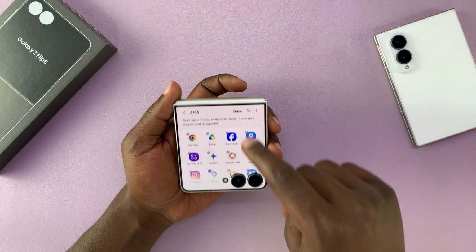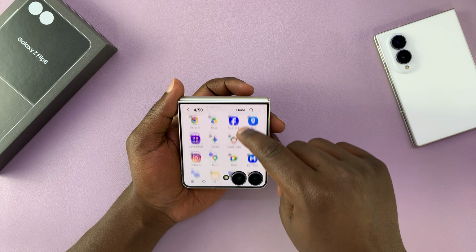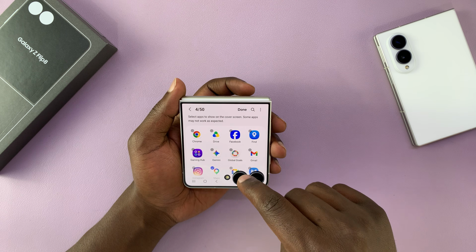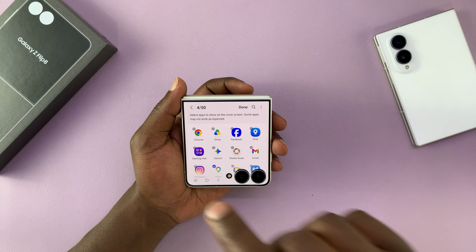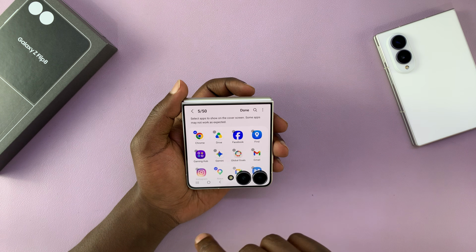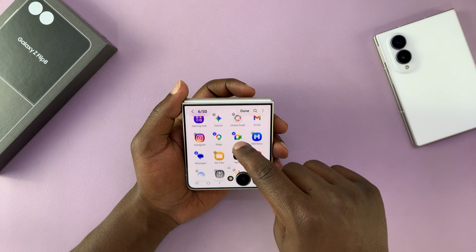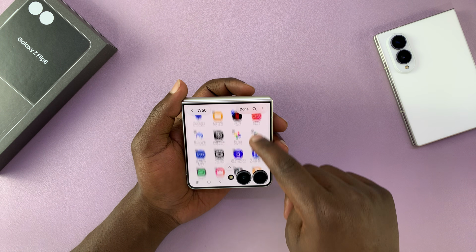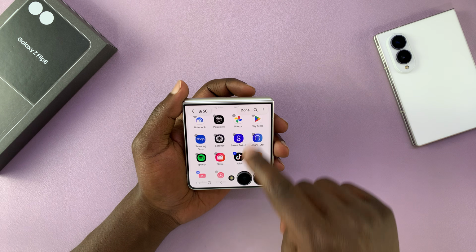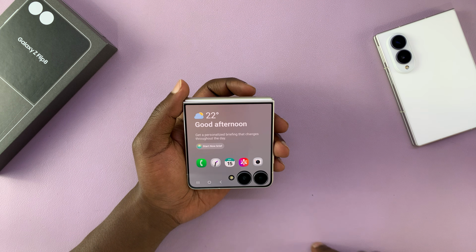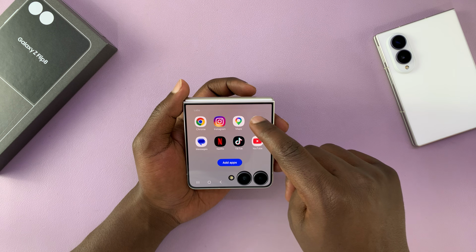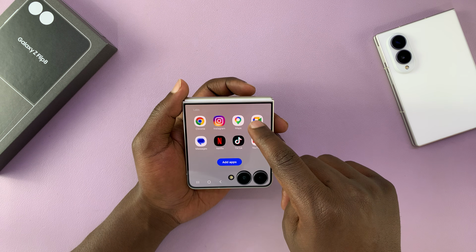if you go to the cover screen, you can see now we have more apps that you can use. All you have to do is select the apps you want available on the cover display. So let's say you want Chrome available there, you want the Google Meet app there, maybe Instagram as well. So you can just go selecting the apps you want to be able to use on the cover screen, and then you can tap on done. And now when you swipe, you can see all the apps you selected are now available.